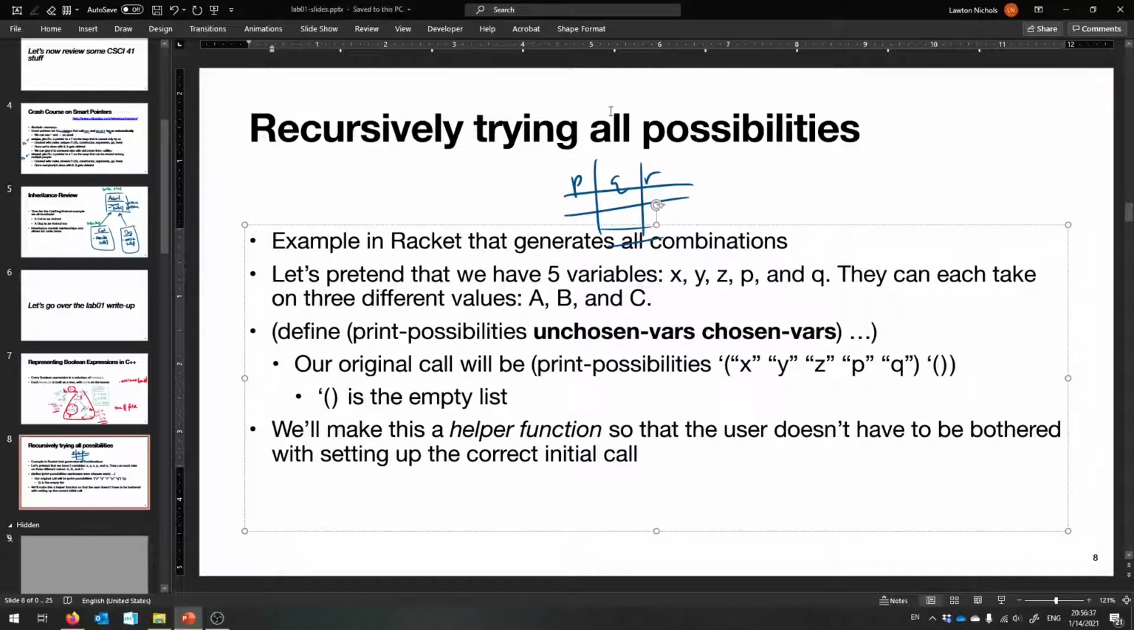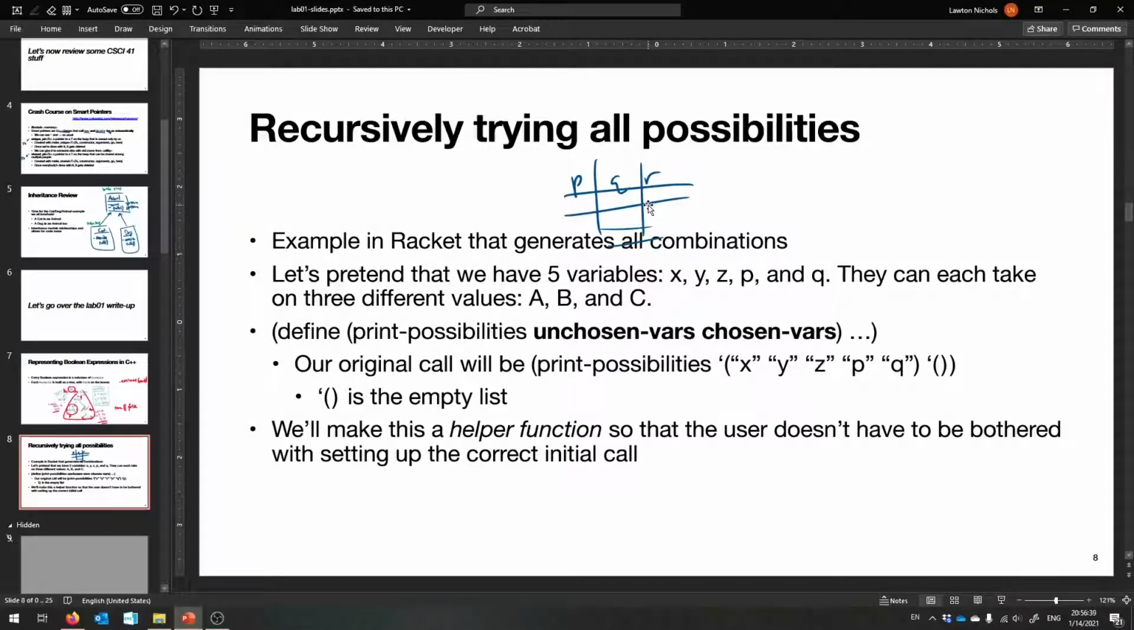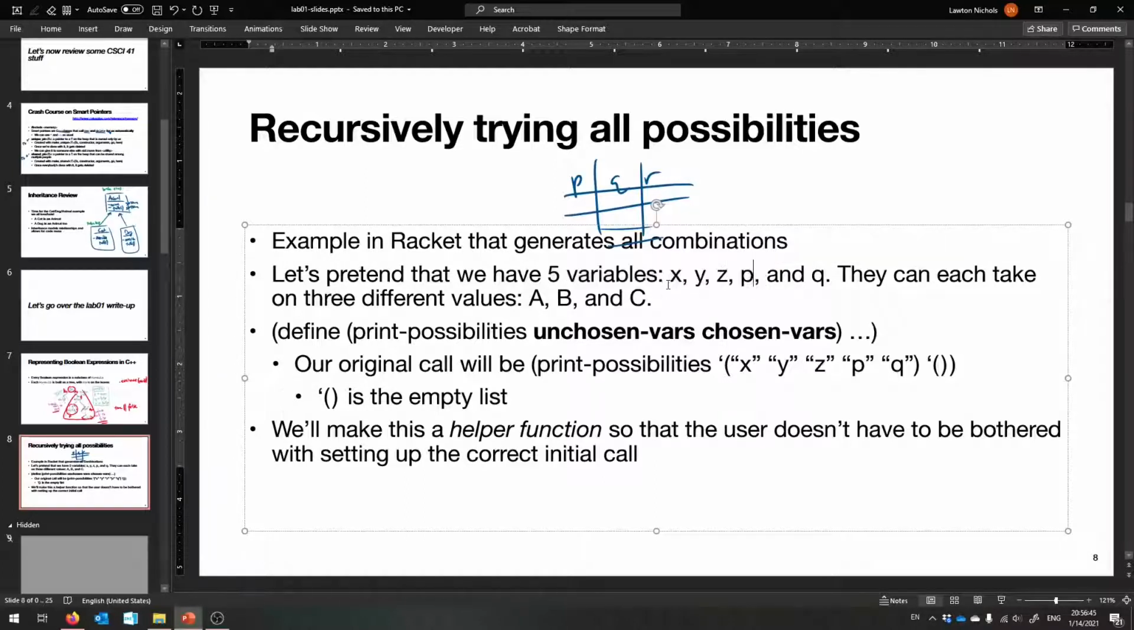Of things. And that's essentially what you're going to be implementing. So I'm going to make a nice example for you. Let's pretend we have 5 variables, x, y, z, p, and q, and they can each take on one of 3 different values, a, b, and c. I think you can see how this is similar, where your lab is slightly easier.